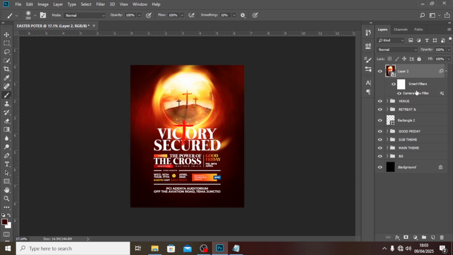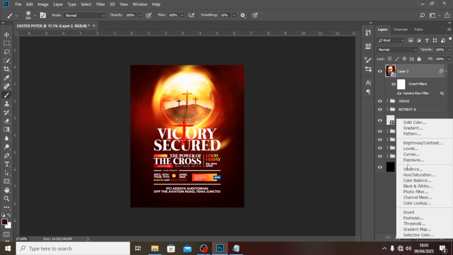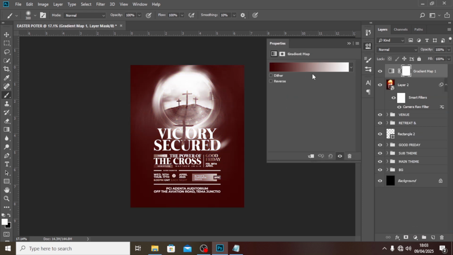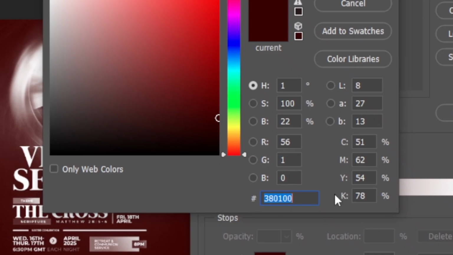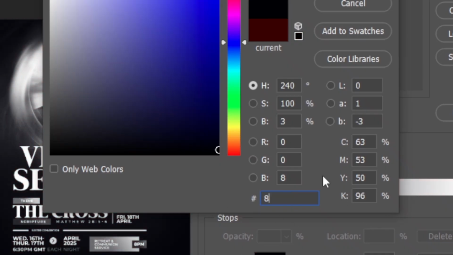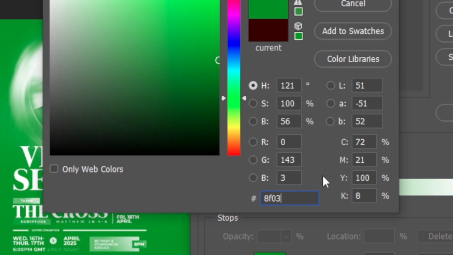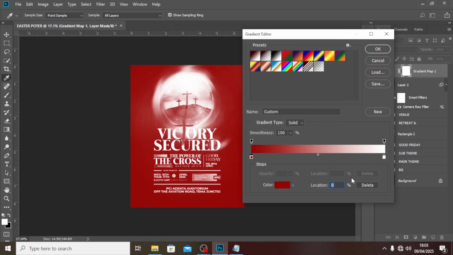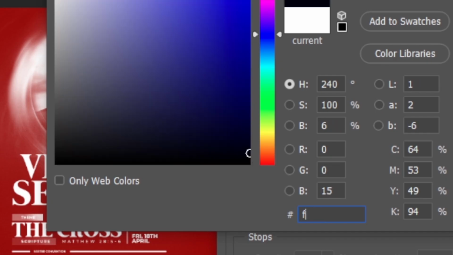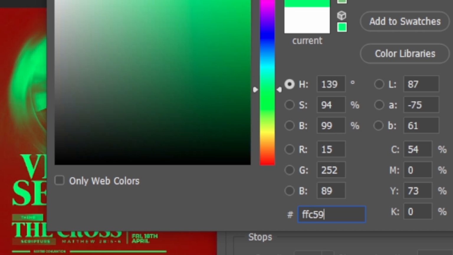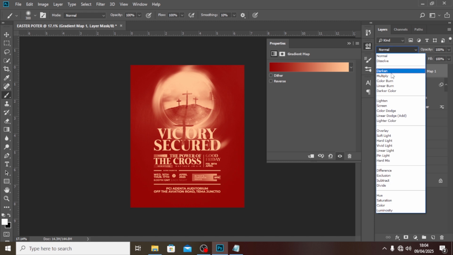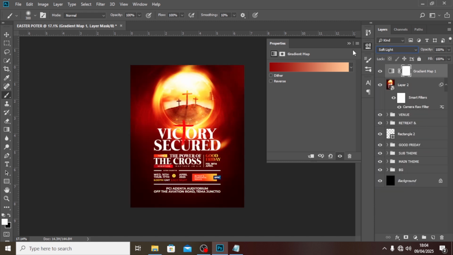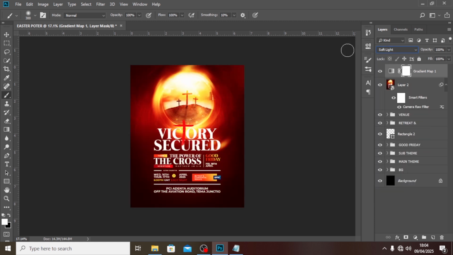Good. So we are done with that. Another way I'm going to add colors to make it interesting and tie all the colors together as one unified look is this. I'm going to click over there, and I'm going to use this color code 8F0300. Good. And I'm going to click over here and give it FFC590. Click on OK, and click on OK again, and then I'm going to set it to soft light. Good. All right, now everything ties together nicely.